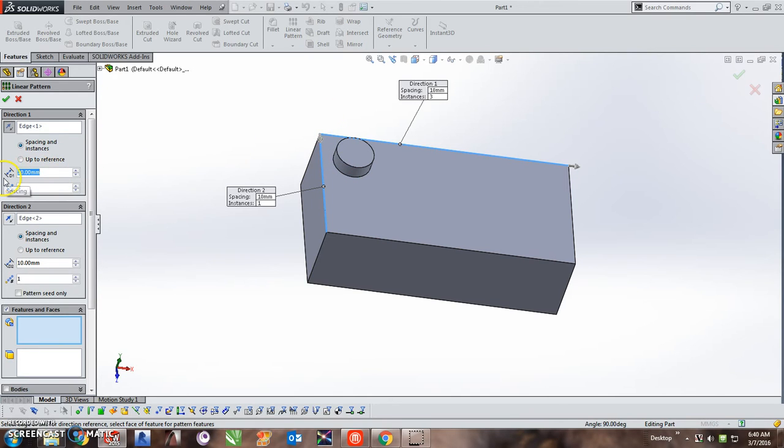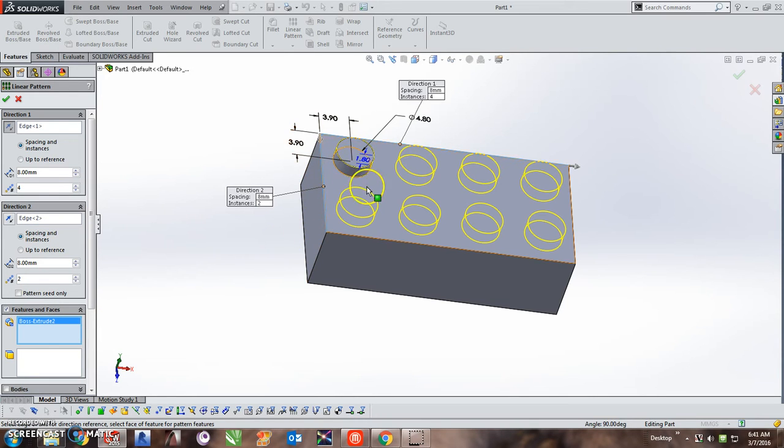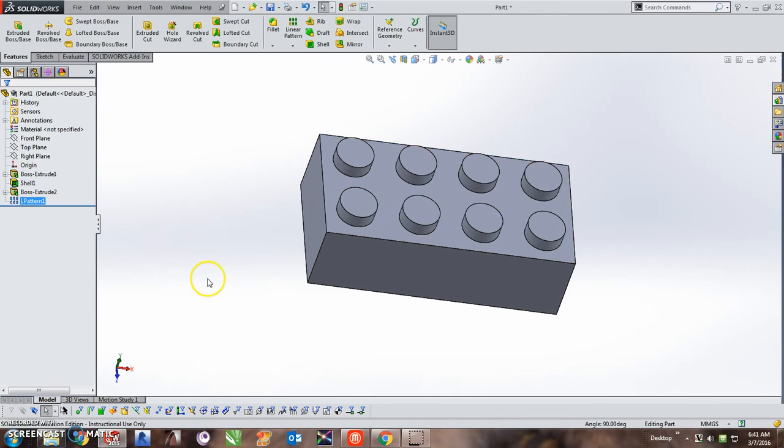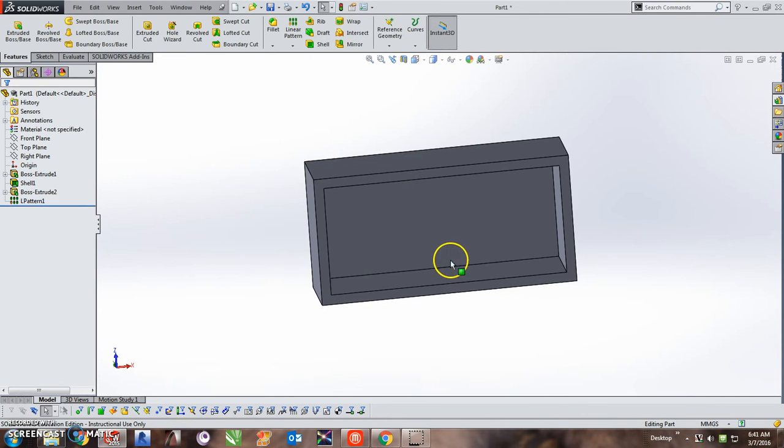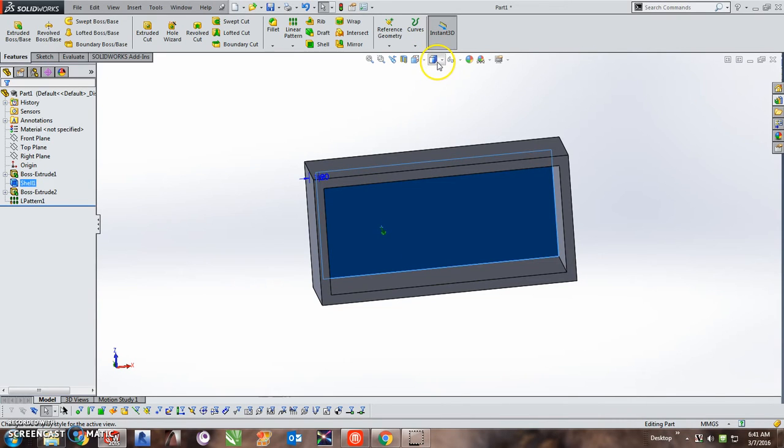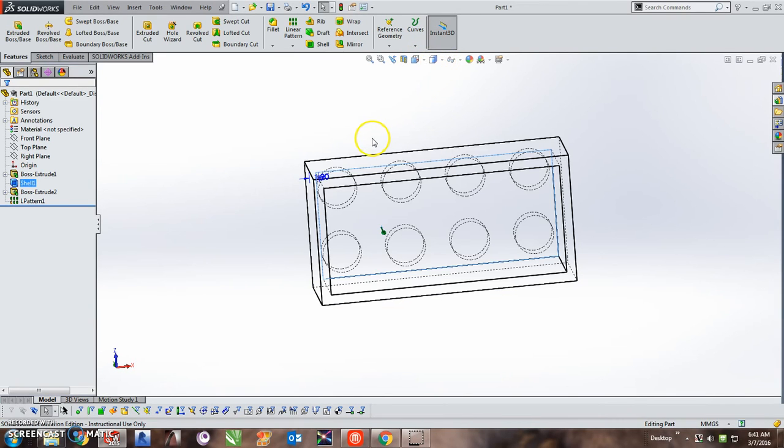Next I will choose my spacing. The spacing between studs is always 8 millimeters. So I'll change both of those to 8. And then the number of instances will be 4 and 2. And then I need to actually tell SolidWorks, well, what do I want to pattern? I'm going to click on the stud itself, and it will create those.